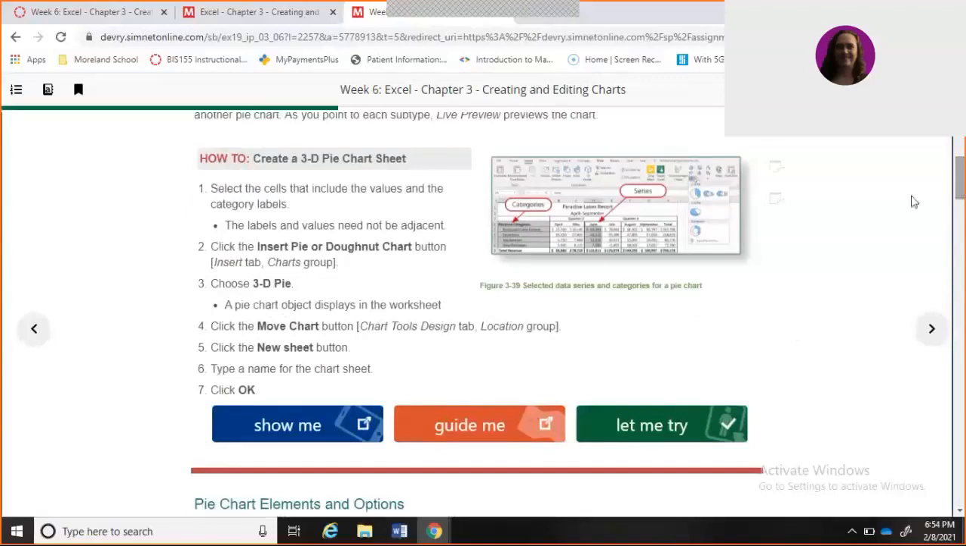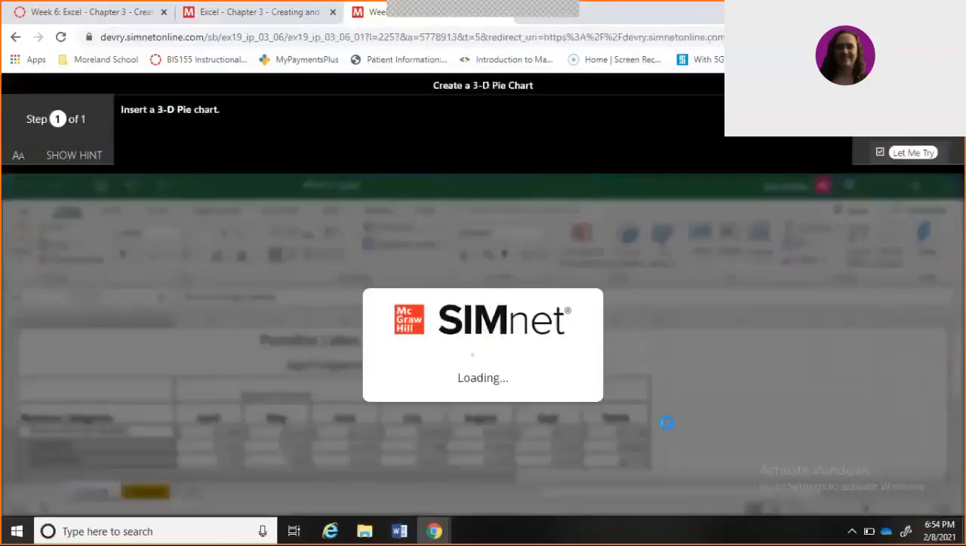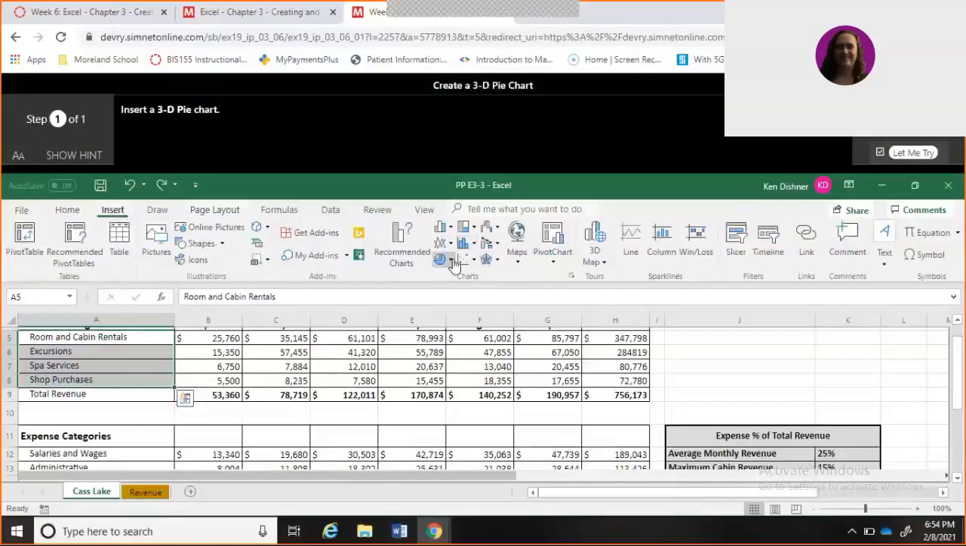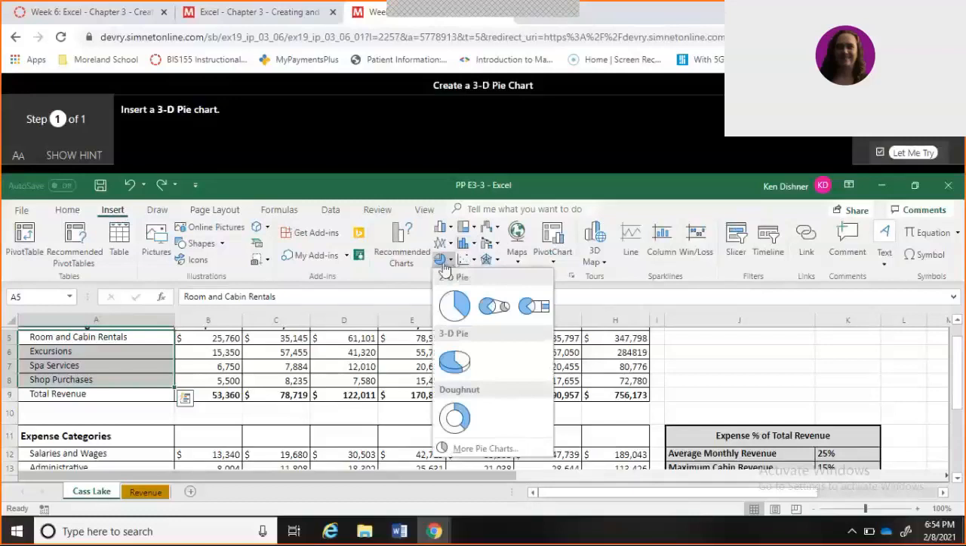On the Insert tab in the Charts group, we have 3D pie. So we insert a 3D pie chart. So insert, and we hit the pie chart, and the second group down is 3D. You can see the donut there below it and the difference between those.